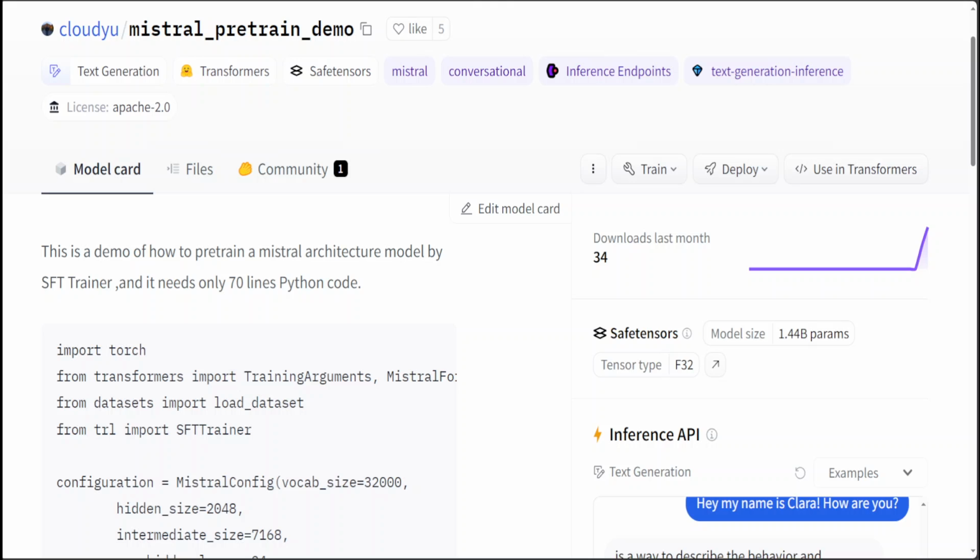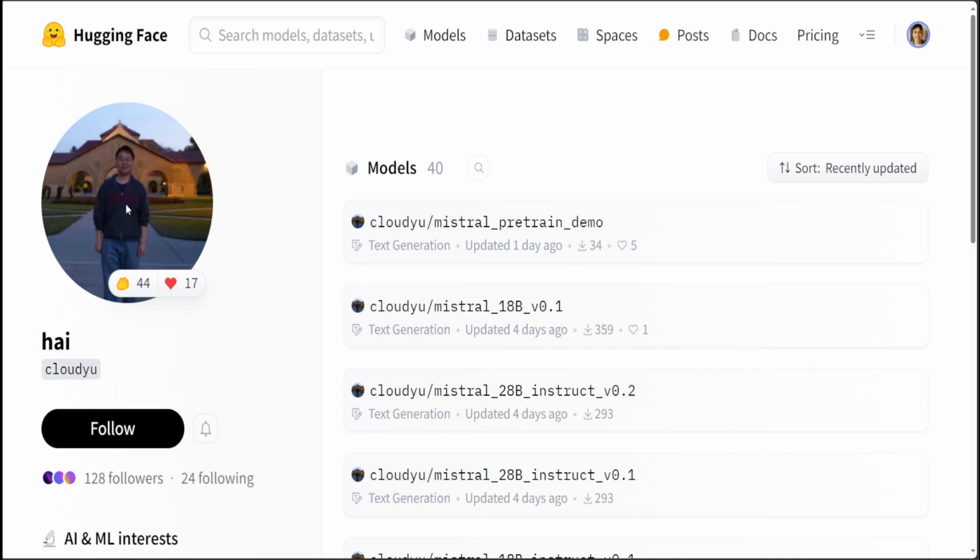Let me also show you his profile in the another page. So this is the person who has done it. His name is Hai. So thanks a lot for this. Really good stuff there. Okay.